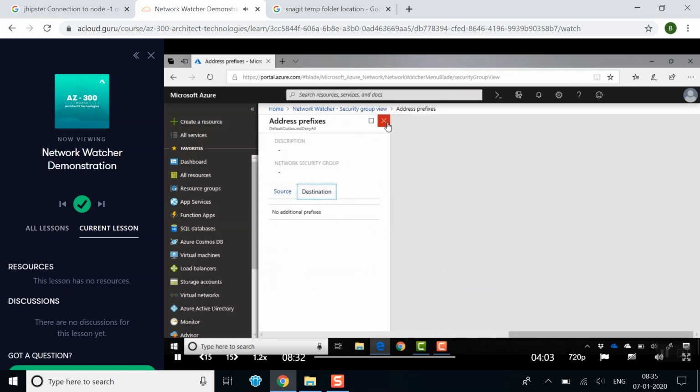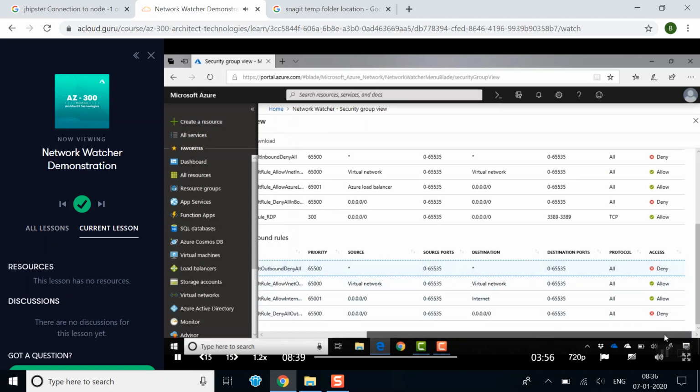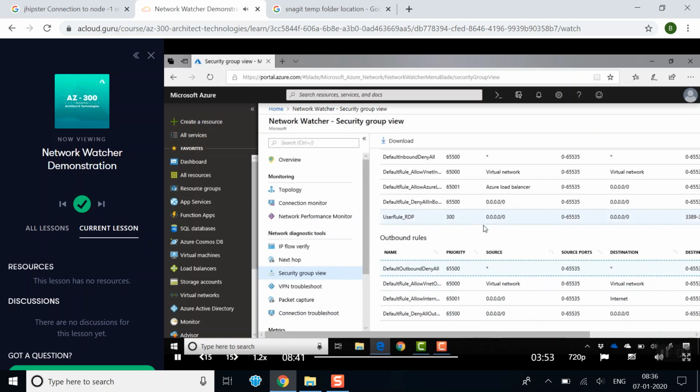With any additional information, it would be there. If we scroll to the right-hand side, you can also see the protocol and whether it's denied or allowed here as well. So just an overall viewpoint, instead of going back into the NSG to look at things one at a time, you can just come in here, select the interface you want, and download this rule set if you want to as well.